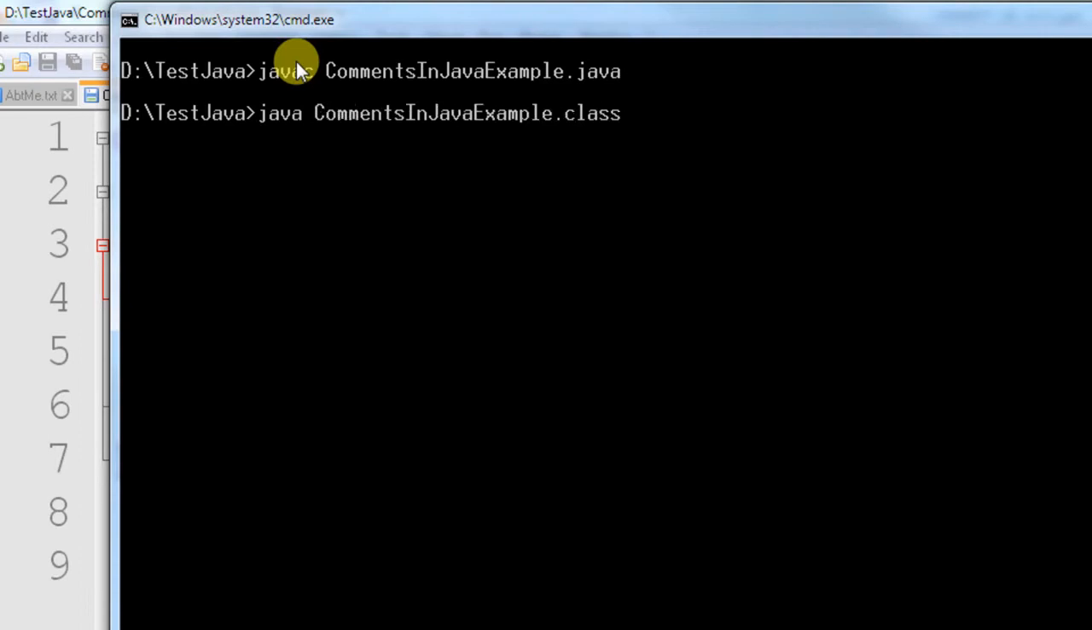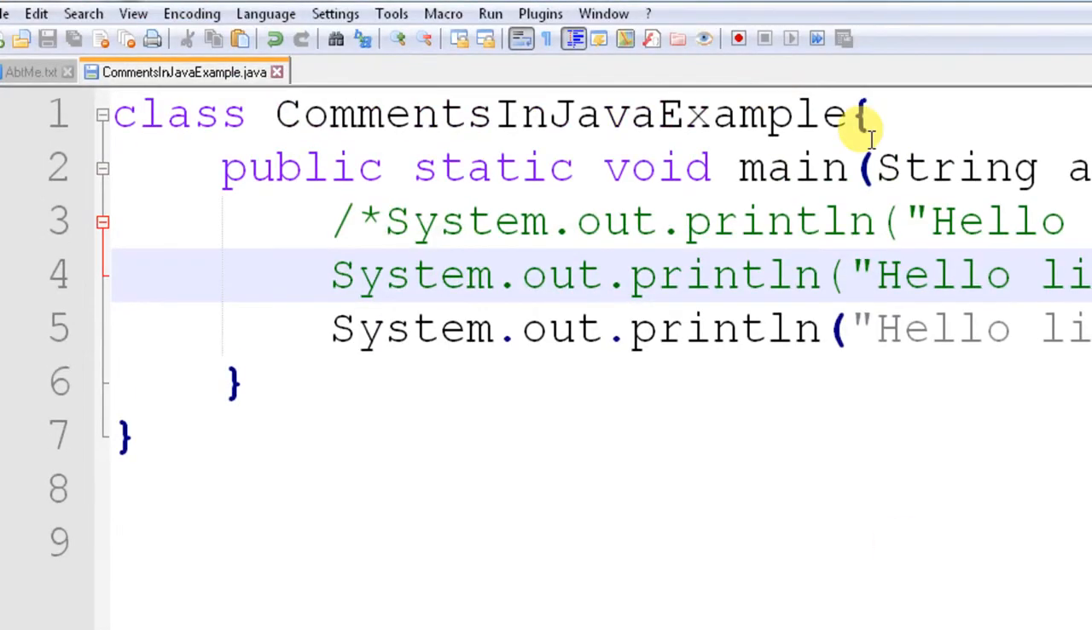java comments. Okay, here we go. Hello, line number 3. So what is happening? When I provide some code in between the forward slash and star, and the star and forward slash, all those lines are considered commented lines that won't be executed, and are not compiled either.